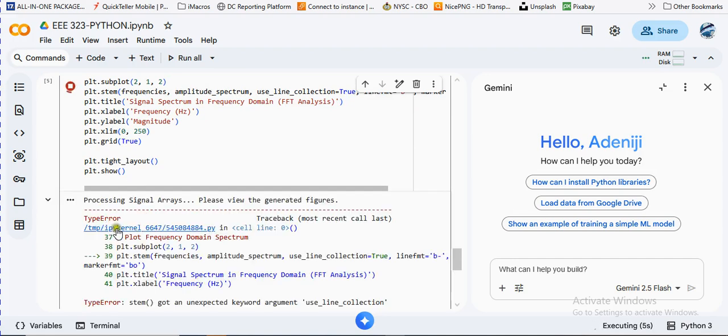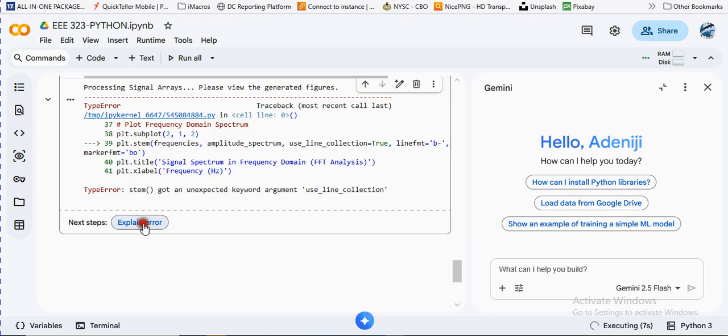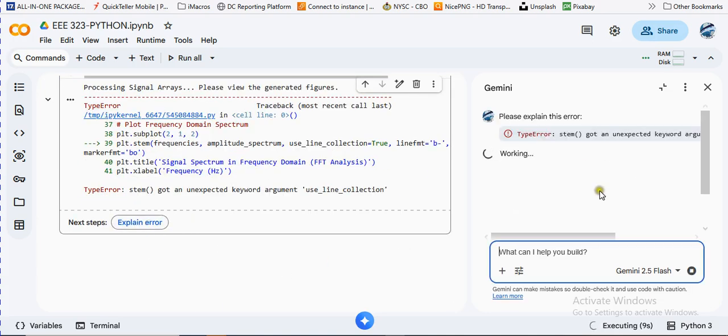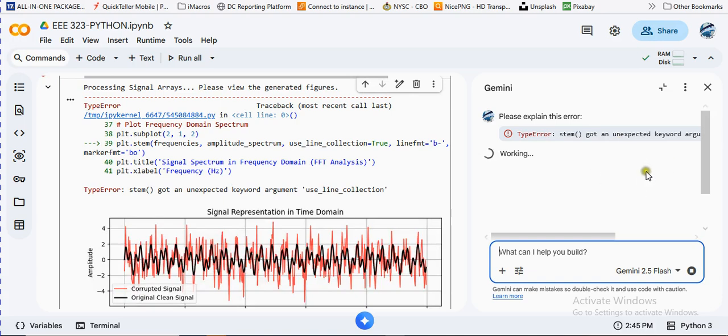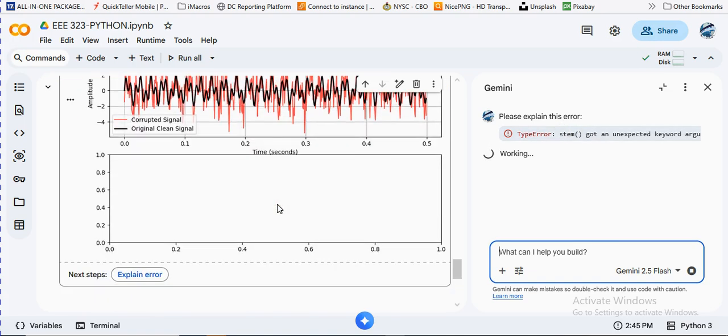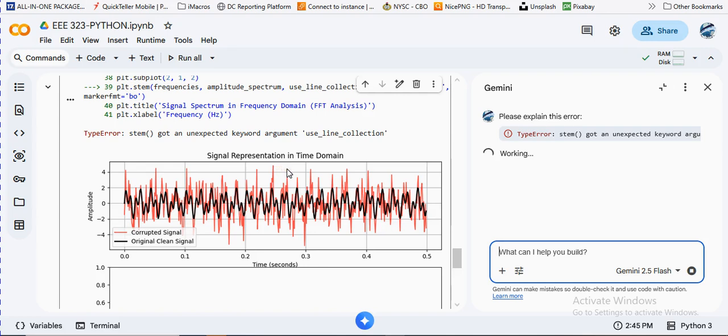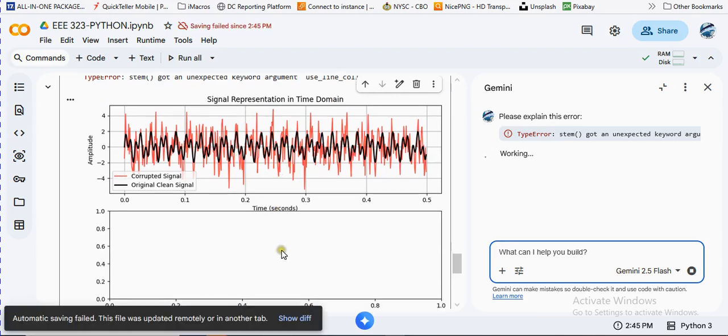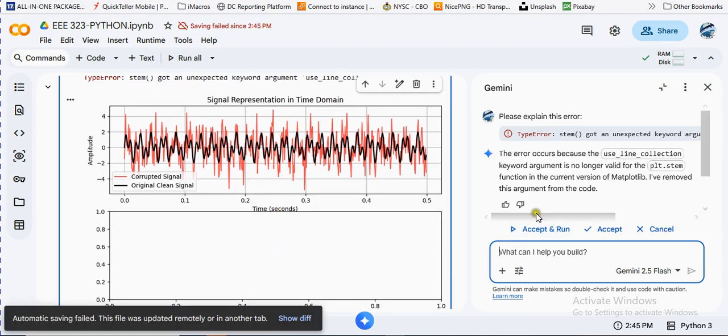So the next thing is processing array. Explain the error. Once you click explain the error, it will edit here. Can you see? It's going to check it here, then tell you signal processing in time domain. It has actually displayed the signal representation in time domain, and we are waiting for the time to display. But let's check the error that it's talking about.